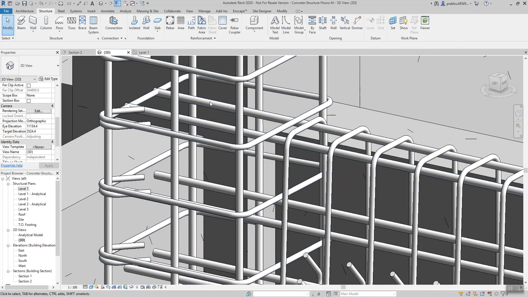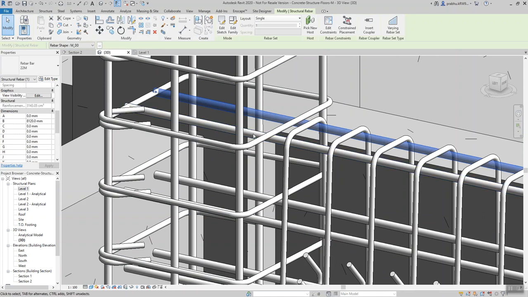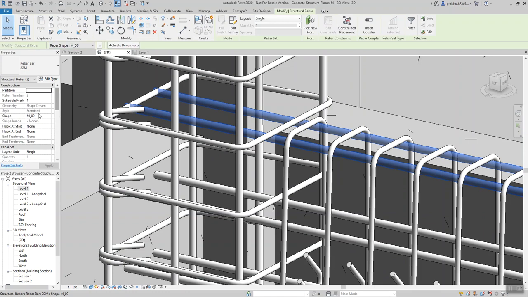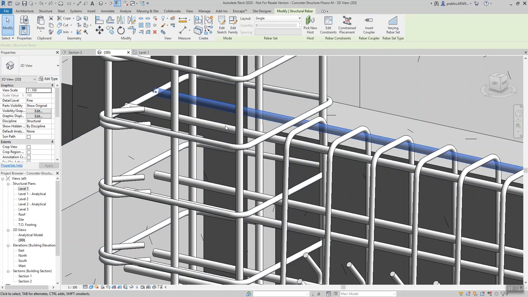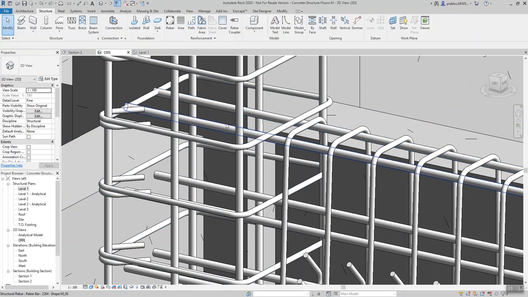So if I want any of the rebars to have the hook kind of structure, I can select the rebars and set the hooks over here. You can set how the hooks have to be, which direction the hooks have to be placed, here. So let me set it for the beams.